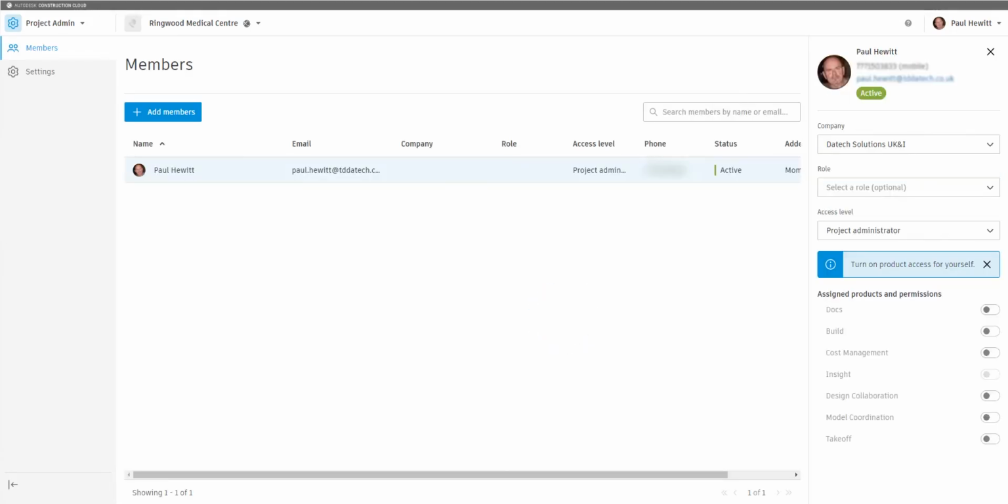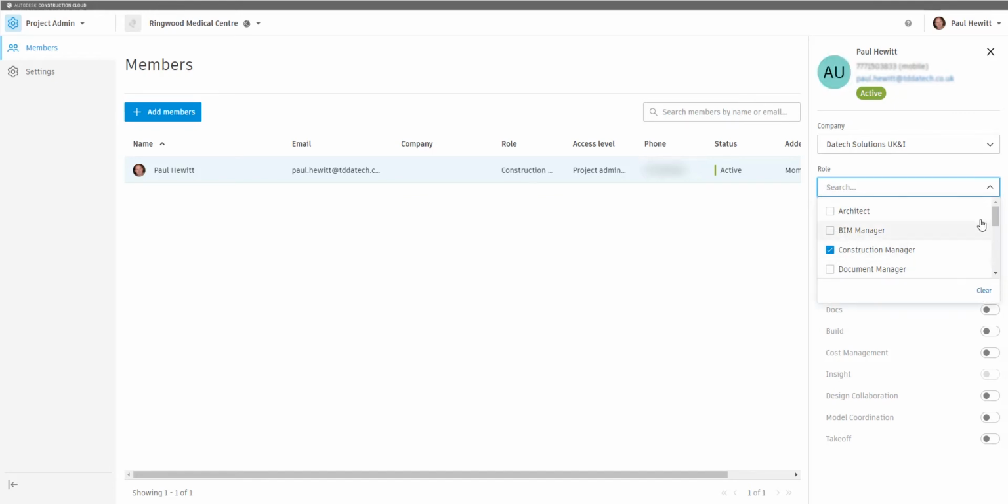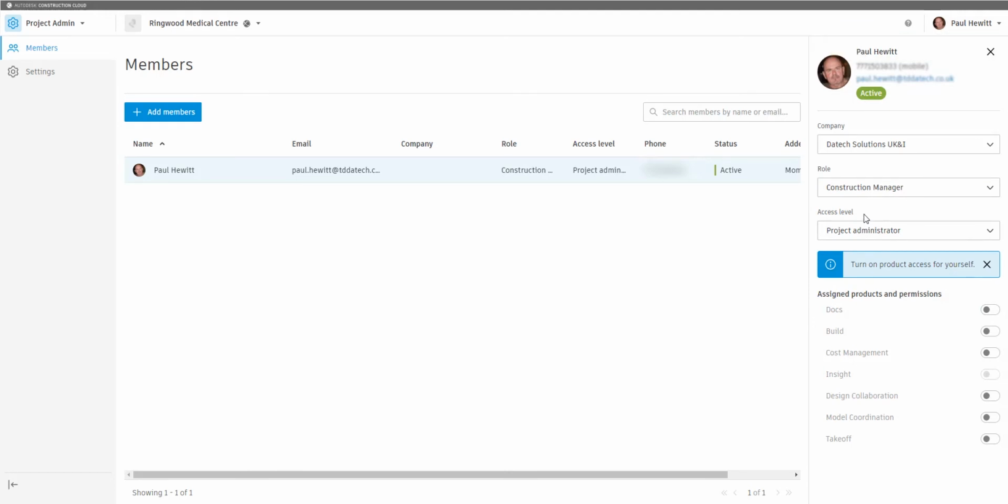As you can see from the member section, I've already been added as a member. I can then select my role within that particular project. You can actually select multiple roles if needed. As you can see, I can also change my access level here. Just because I'm the account admin doesn't mean I need to be a project admin in this particular project. In this case, I will leave that.